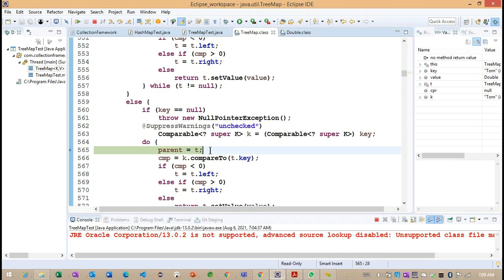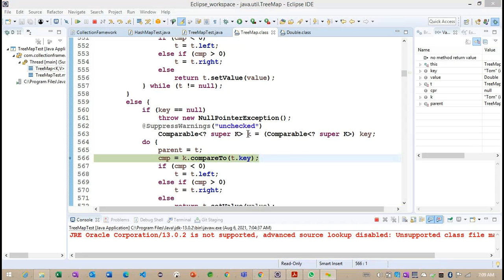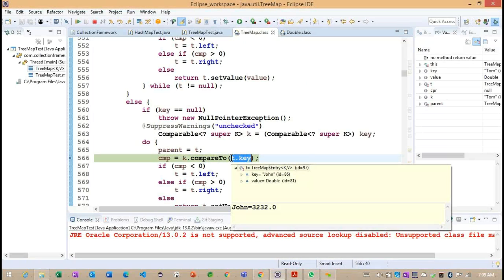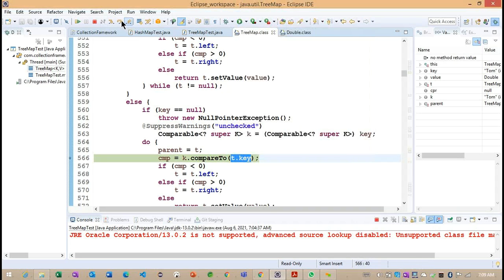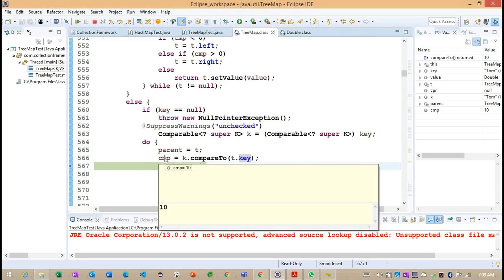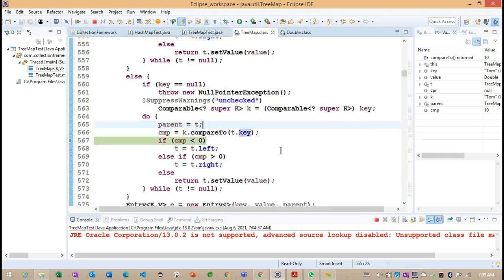So after making this particular parent, now observe what we are doing here. With the help of this particular k, k is nothing but our comparable. With the help of this comparable, I'm trying to compare here. So t.key. What is the t.key we have? Here we have John. Now we can see, what is the value we are getting? 10. So we are getting 10 here.